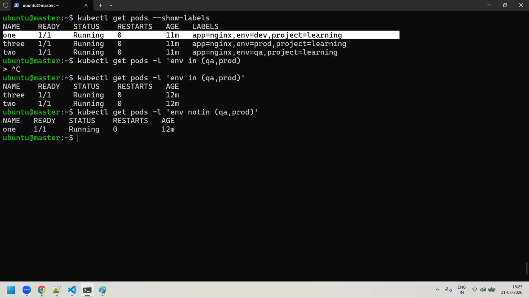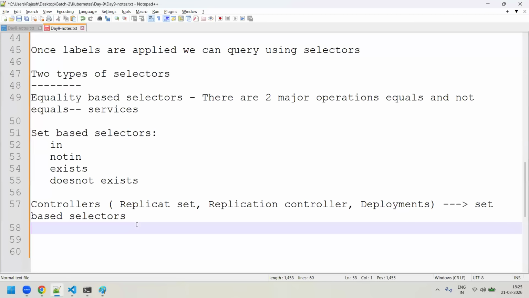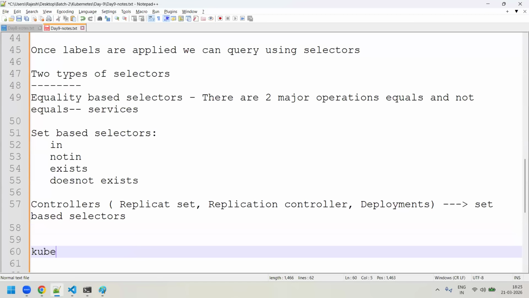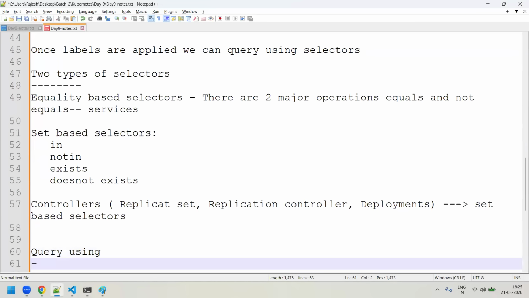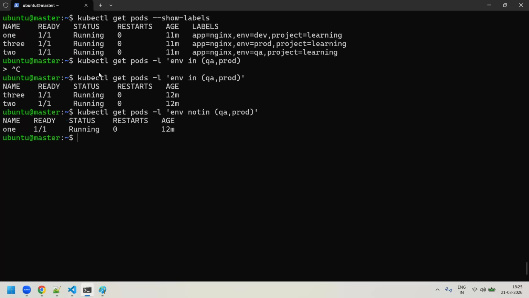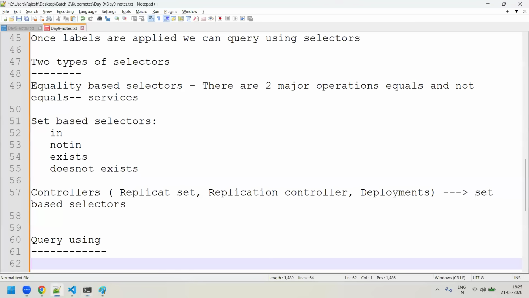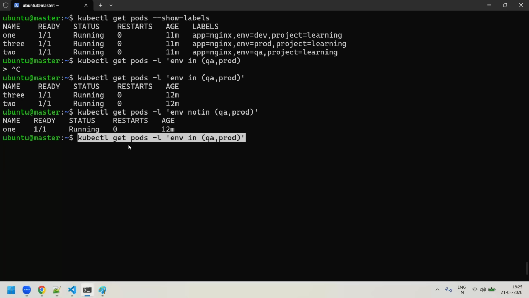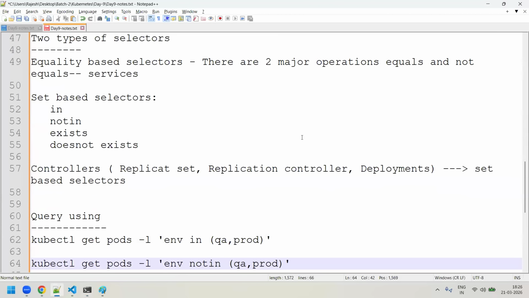So what are the queries you're using, guys? We are using something like kubectl. These are the queries you're using actually. Am I clear, sir? Okay, good.